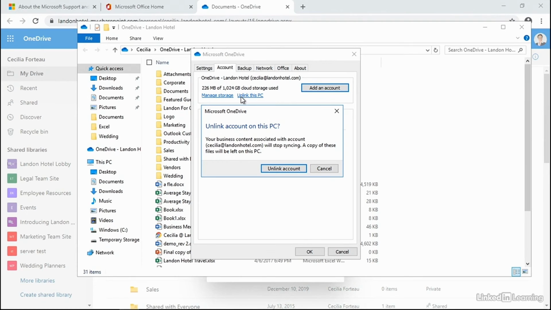If these steps do not solve the problem, you will need to contact your local IT help desk, or you can refer to the OneDrive Help Center for additional tips, tricks, and troubleshooting techniques.